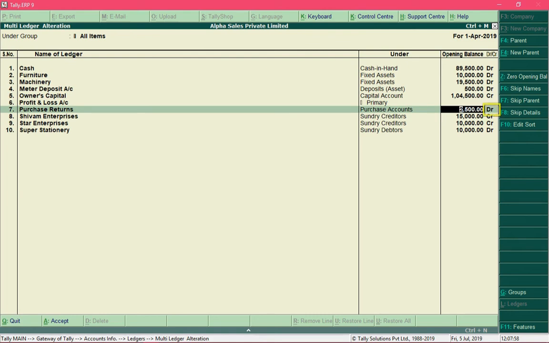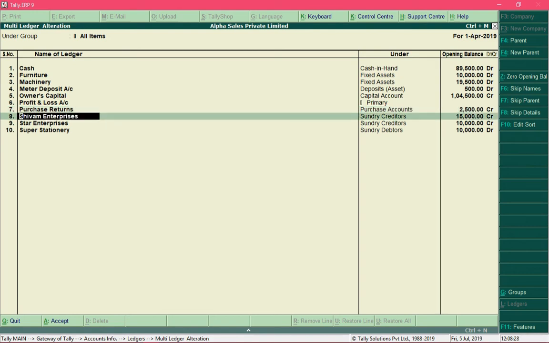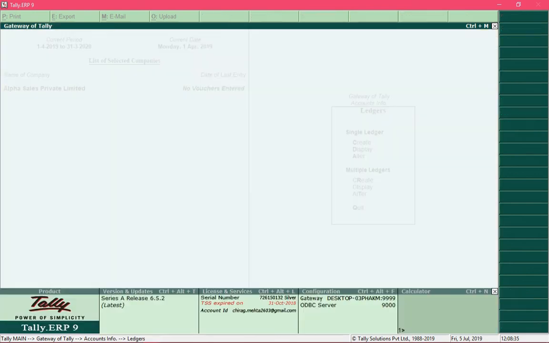the balance type should be a credit type balance. So by default, when you select the group as purchase account, the type of balance will be selected as debit type. But for the purchase returns, it should be of opposite type. So I need to change the type of the balance from debit to credit. So in order to do so, I need to click on this field and press the letter C for credit and press enter. Alright, so I just made the required changes and I need to press Ctrl A to save the changes.